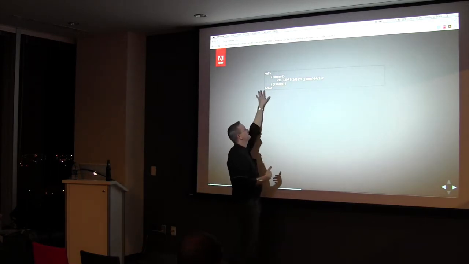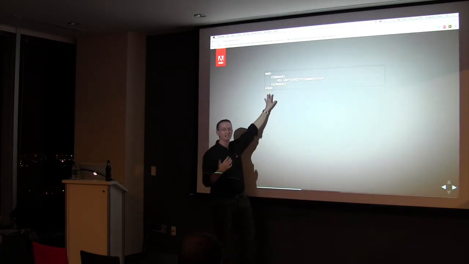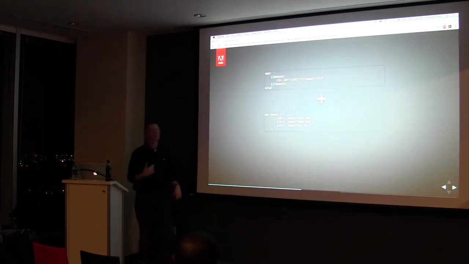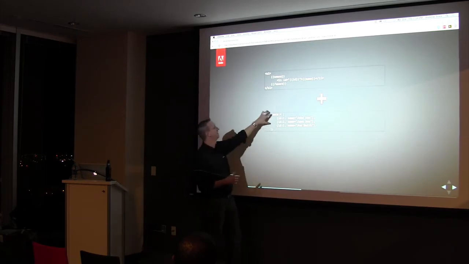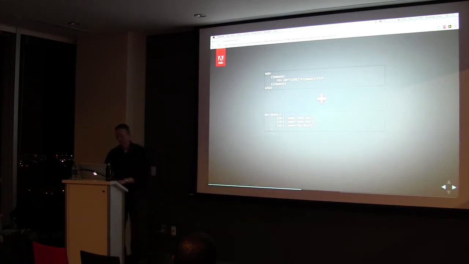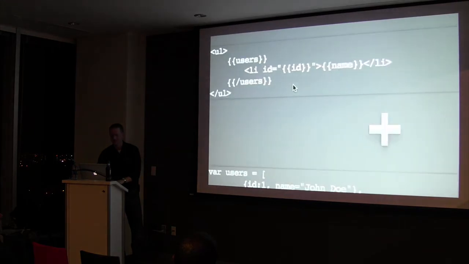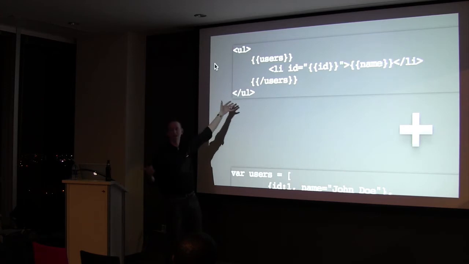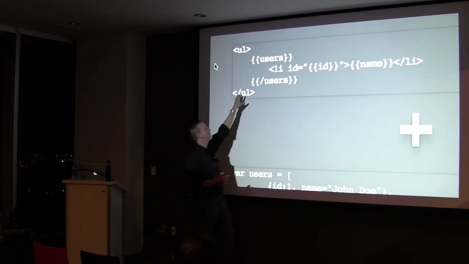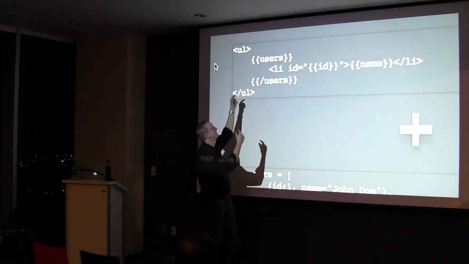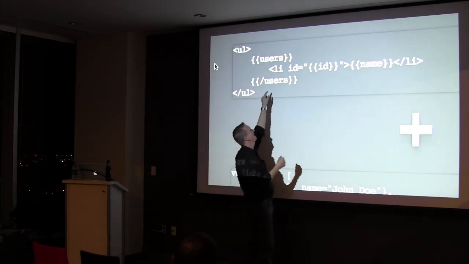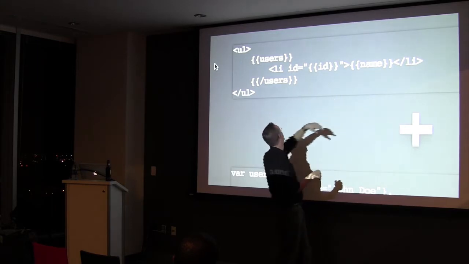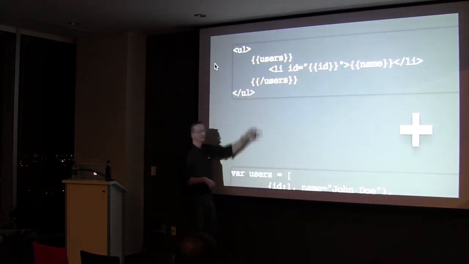So it allows you to write something like this, which looks a lot like HTML. And from that, you pass in some data. First of all, we have our template, which in this case looks like an unordered list in HTML. But you can see that we have some markup around a users object. Inside of that, we've got list items, and we've got some weird brackets around an ID and a name. And then we close the users, we close the list.